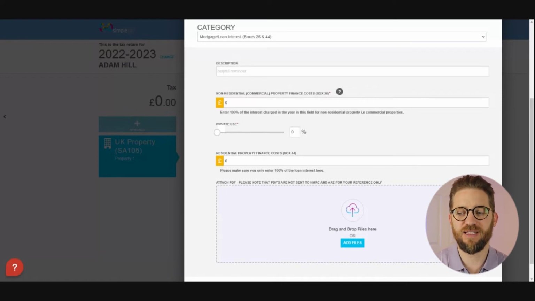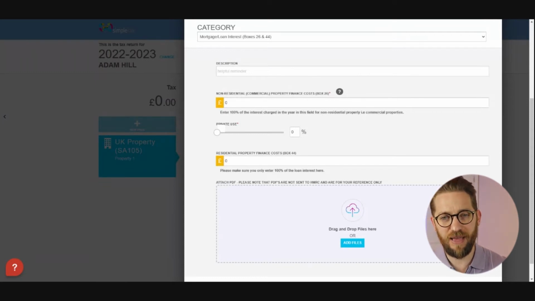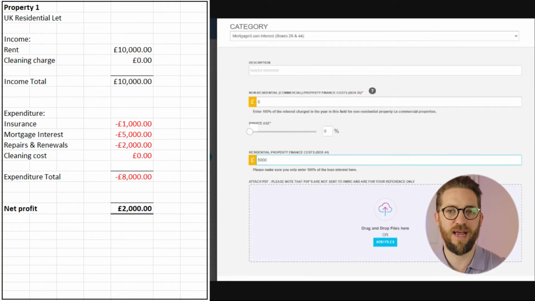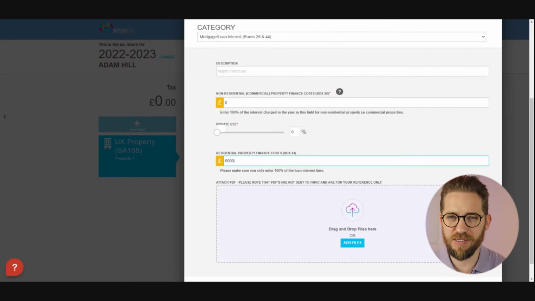Essentially, instead of getting straight tax relief as an expense, you will usually get a tax reducer at the basic rate of tax instead. So if at the end of the property section, my tax liability is £2,000, but I've entered my £5,000 of residential property finance costs in here, then HMRC would reduce my tax bill by 20% of the £5,000 mortgage interest. So instead of paying £2,000, I'd end up paying £1,000.